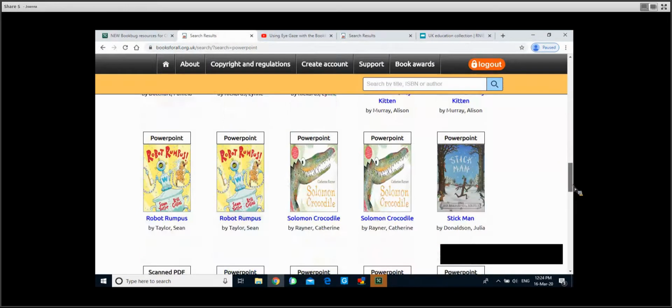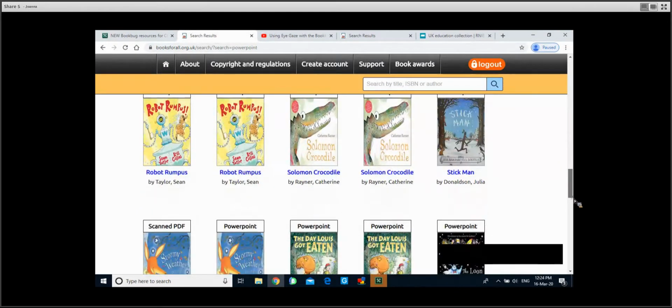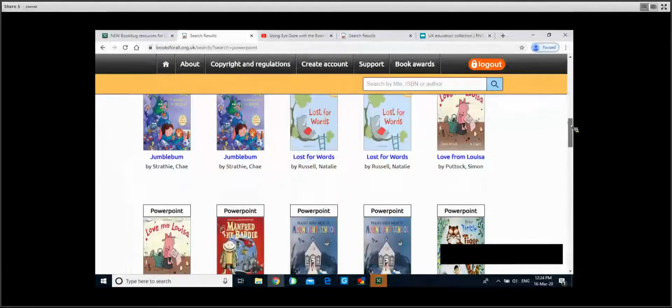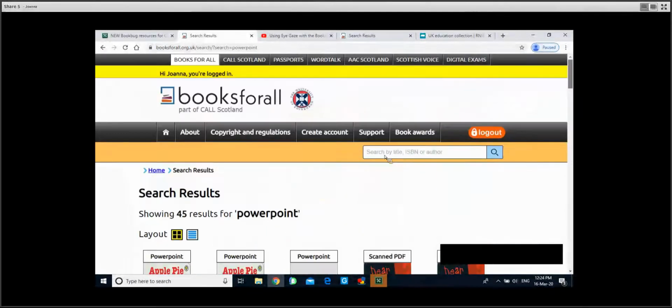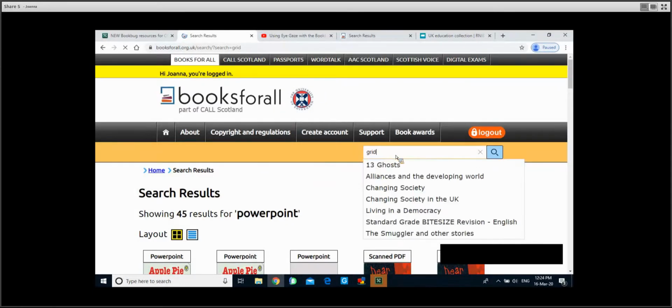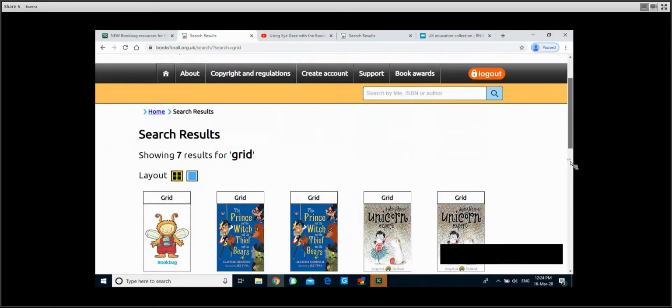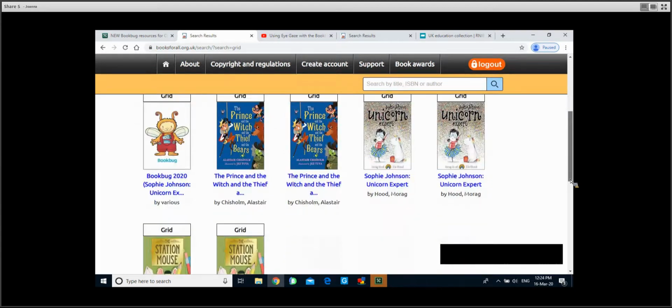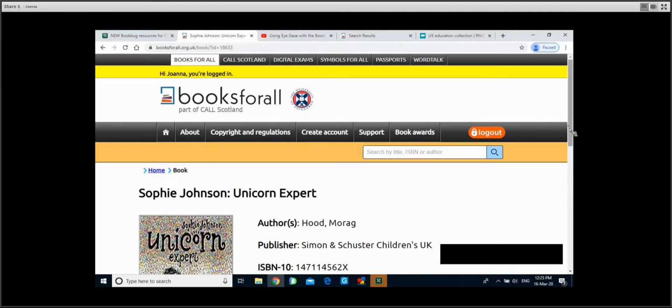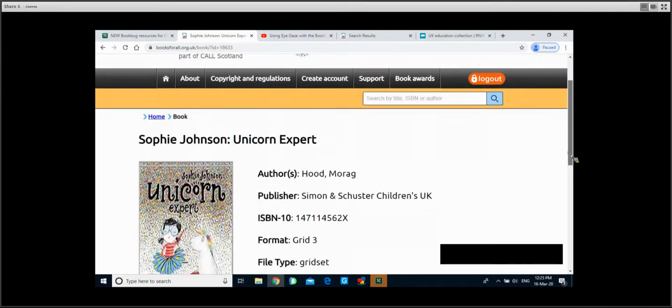So that's really nice and makes it a lot easier to find things on the new Books for All database. I'm just going to go back to my grid versions. And here they all are for this year's books: The Prince and the Witch and the Thief and the Bears, The Station Mouse, and Sophie Johnson, Unicorn Expert. And here we go, there's Sophie Johnson, Unicorn Expert.